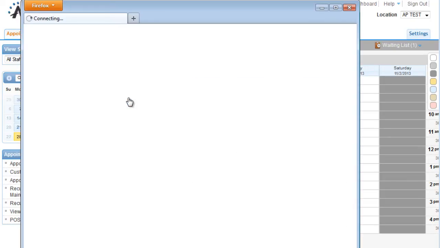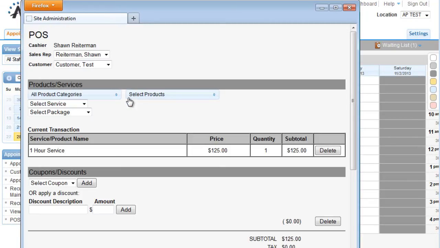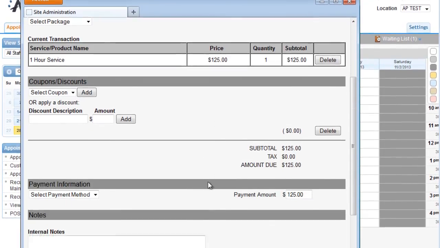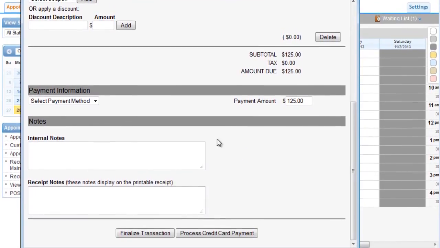Clicking on the Pay icon from the appointment grid will automatically populate the sales rep and customer drop-down fields. Complete the transaction by adding additional products, applying discounts, and selecting a payment method. Click on the Finalize Transaction button to save the sales transaction and record to your account.